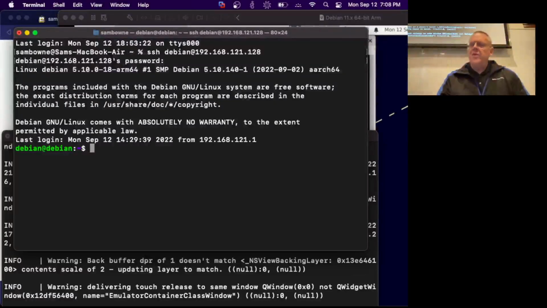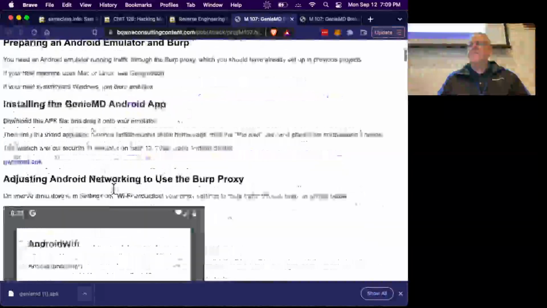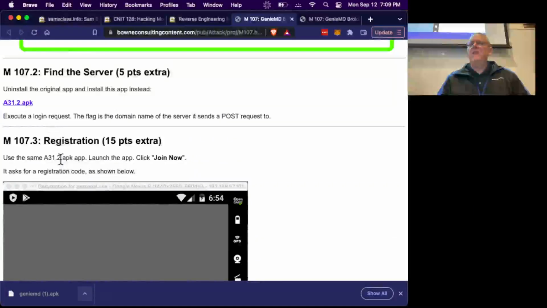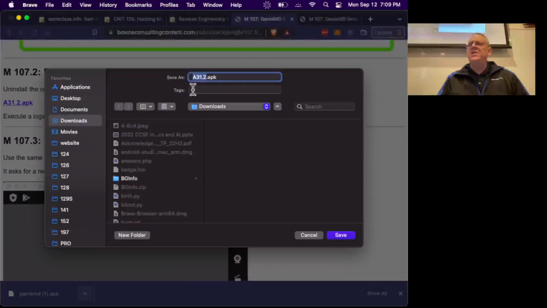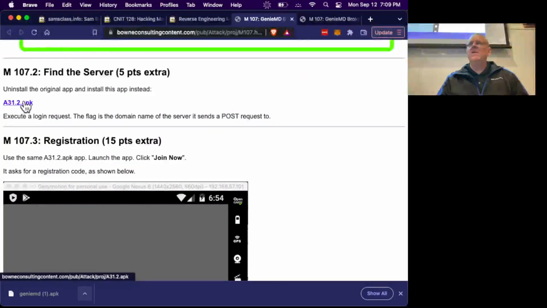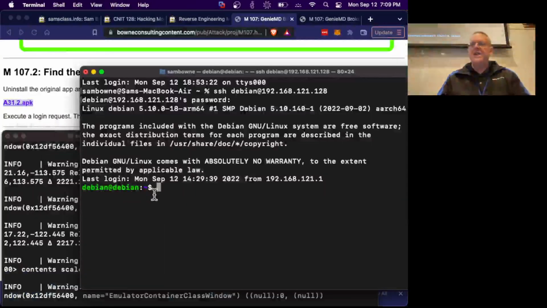For example, there was a question about this Harvard app. Let's just keep using that as a demonstration. Here, use this app and find the registration code. Let's see if we can find that. If I download this a32.apk, I could put it in the downloads folder, but I really don't care to. I'm going to put it directly on my Debian machine. I'm going to copy this link and use wget to get it.